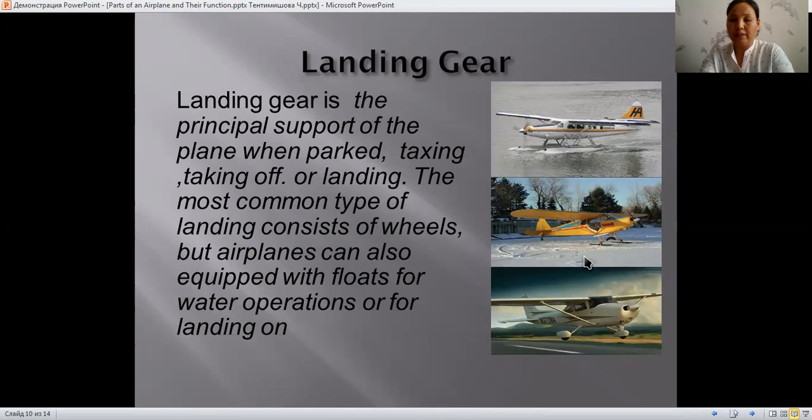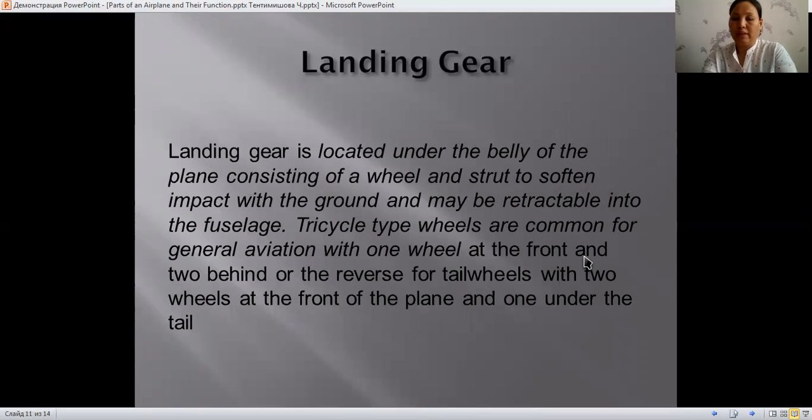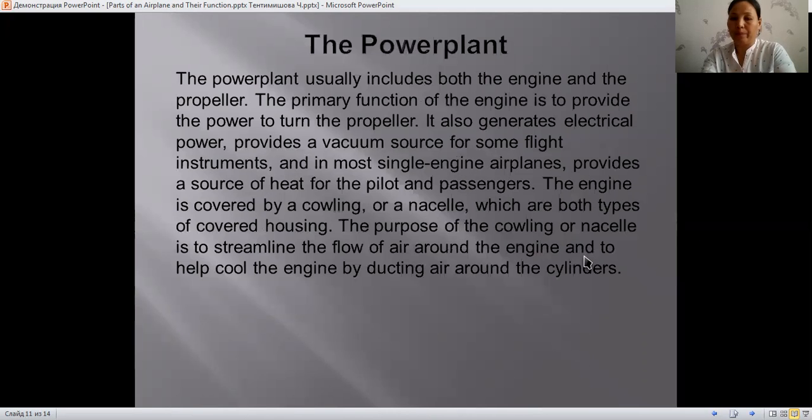Landing gear. Landing gear is the principal support of the plane when parked, taking off and landing. The most common type of landing gear consists of wheels, but some airplanes can also be equipped with floats for water operation or landing on. Landing gear is located under the belly of the plane, consisting of wheels and struts to absorb impact with the ground, and may be retractable into the fuselage.